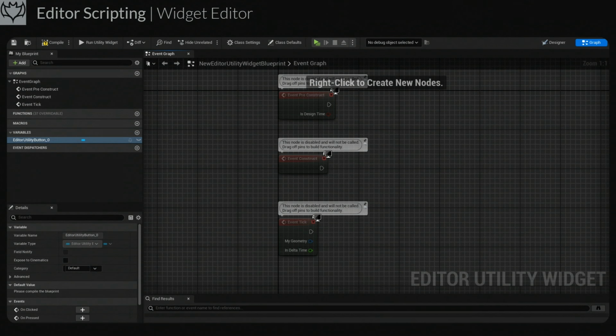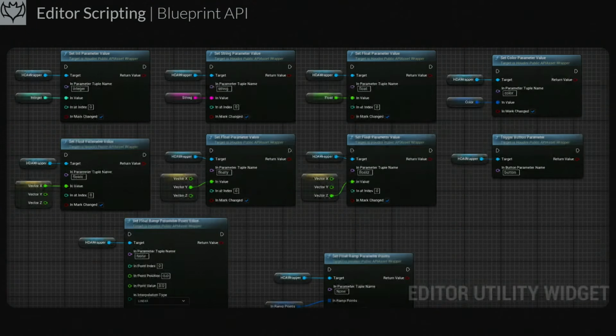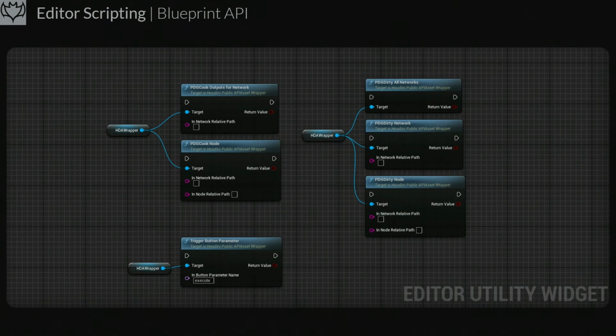So to make this able to control the HDA, though, we need to use the Houdini Engine Public API, which adds Houdini blueprint functionality to our editor. With this, we can instantiate assets, essentially place them in the world, control a Houdini session, set all various types of inputs on a HDA, which you should recognize from Houdini, and control PDG networks.